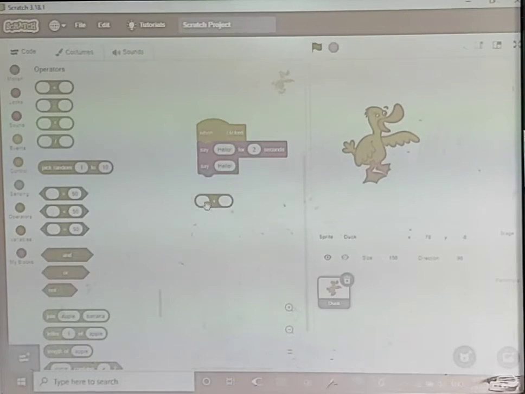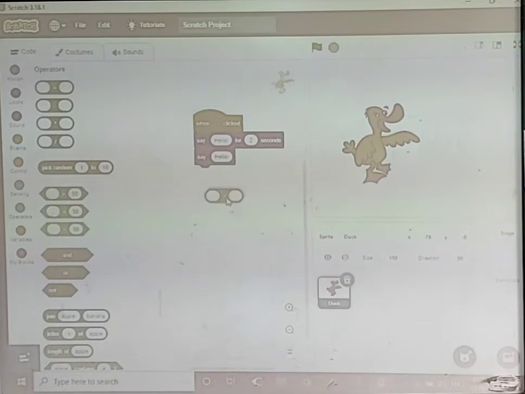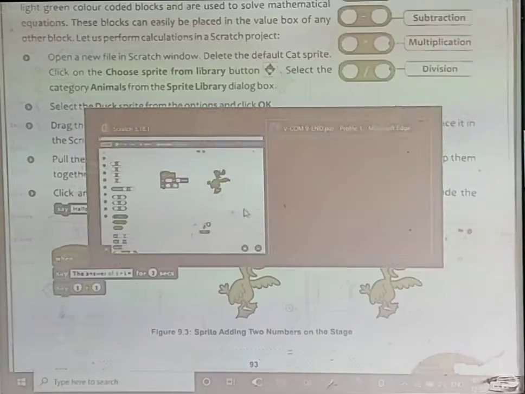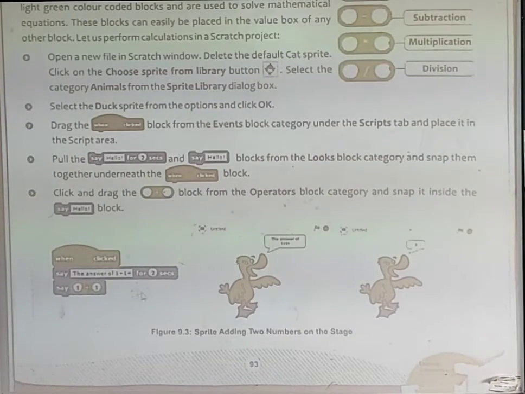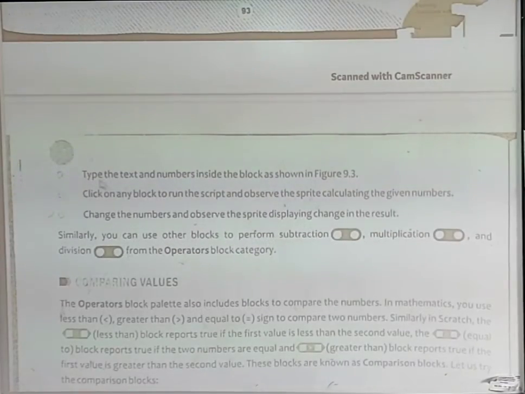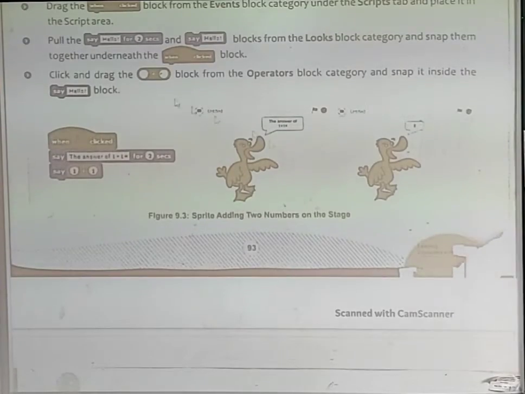Now we brought it here. Then we have to snap it inside the hello, not the first one, the second one. Snap it inside the hello. And what does it say? We are going to see here. Type the text and the number inside the block as shown in figure 9.3. As the figure is given, it's here. We have to type the answer of 1 plus 1 is equal to.